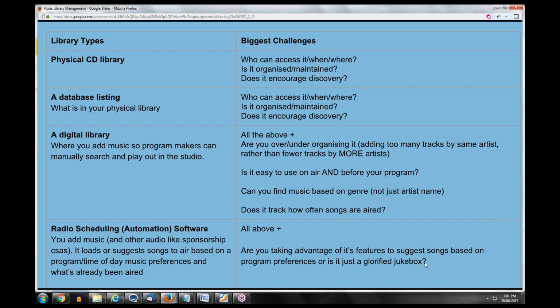And I guess the biggest challenge is, and we actually think that this library is probably the hardest to maintain as well, the biggest challenge with that is who can access it, when and where. Is it organized and maintained? And of course, does it encourage discovery? This is a really huge point.